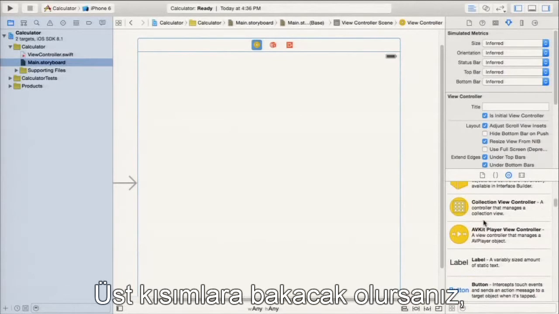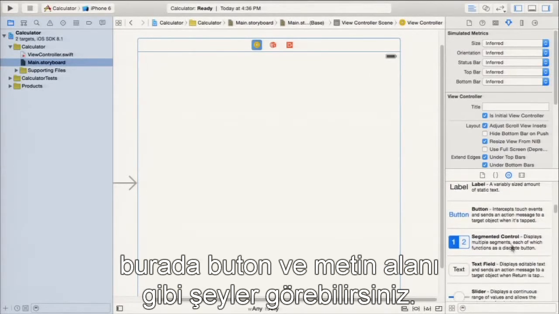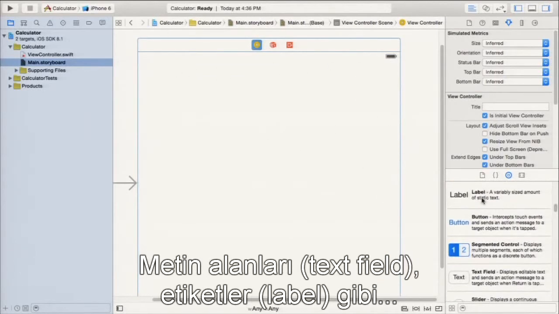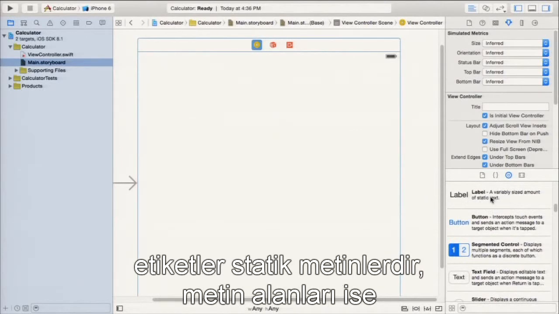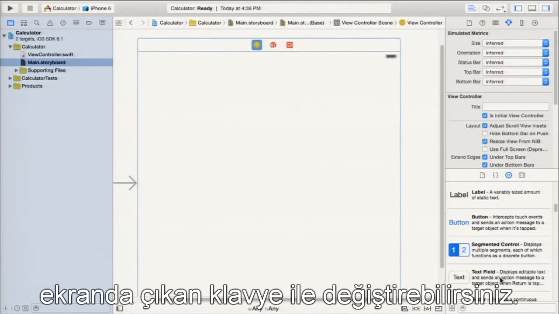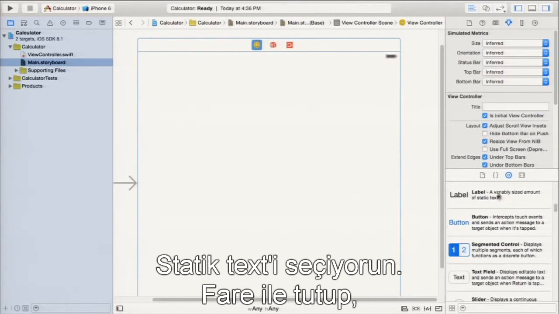Towards the top, you'll start seeing things like buttons and text fields. This is what we need, obviously, to build our display: some sort of text field. There are a couple of them here. This one called label is static text. And this one, text field, is editable text. In other words, you could touch on this one, and the little keyboard would slide up from the bottom, and you could type in it. With the calculator, you can't really touch on the screen and start typing, so we want this static text.